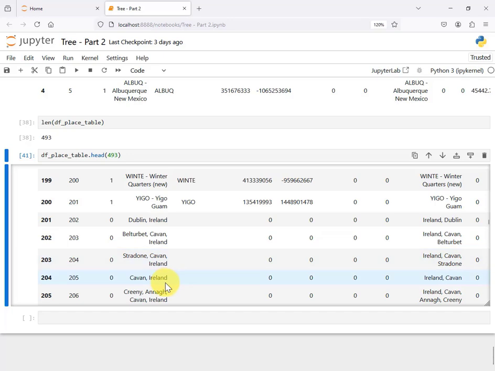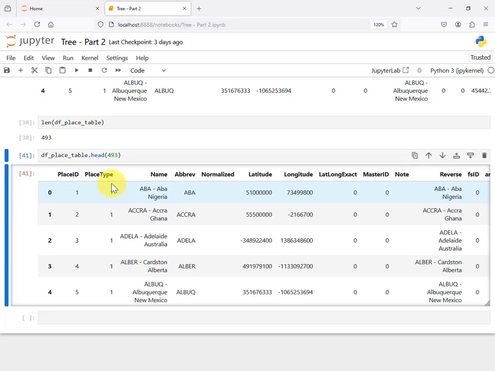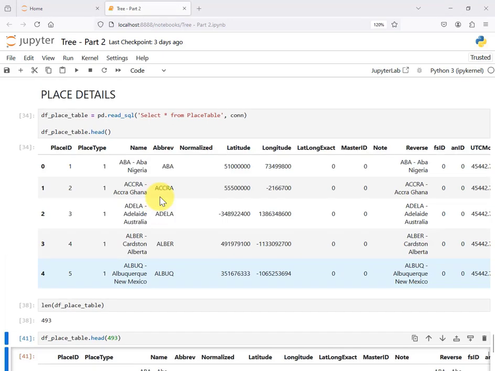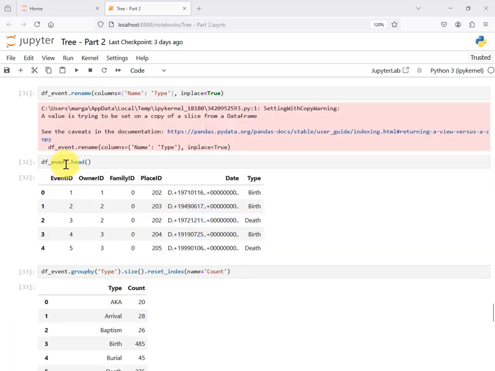These entries are coming from my tree, but if I scroll up back again to the top, what's going on here is that the RootsMagic software has put a lot of towns and cities into this table. We don't need to be too concerned about that, because we know that the place IDs that are in use in our tree are linked from the event table. There are plenty of other records in that place table which won't have an entry in the event table linking to it, and we can safely ignore them.